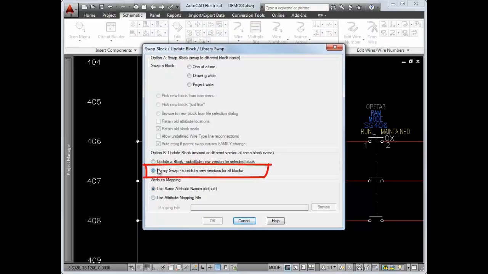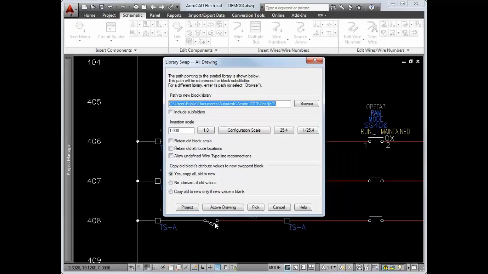Use the Library Swap option if you want to change the blocks in your drawing with those from a different symbol library, or to update all the blocks with updated versions. You can select all blocks on the active drawing or in a project, or use Pick to selectively choose the blocks on the current drawing for update.